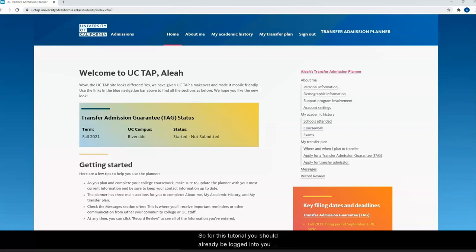So for this tutorial, you should already be logged into your UCTAP account. If you need assistance creating a UCTAP account, please see our tutorial, Step 1, Creating a UCTAP Account.